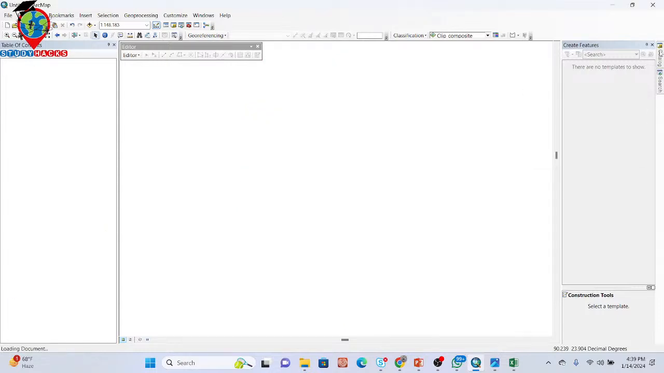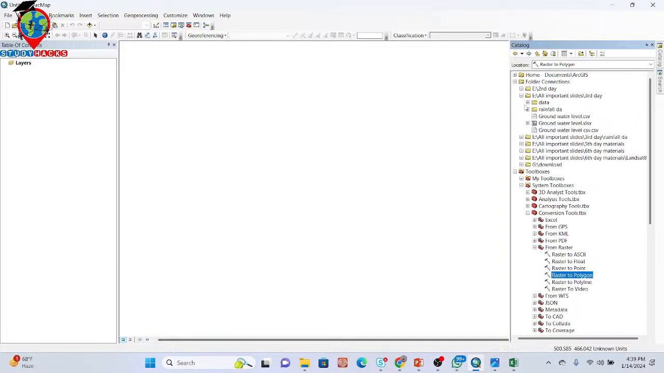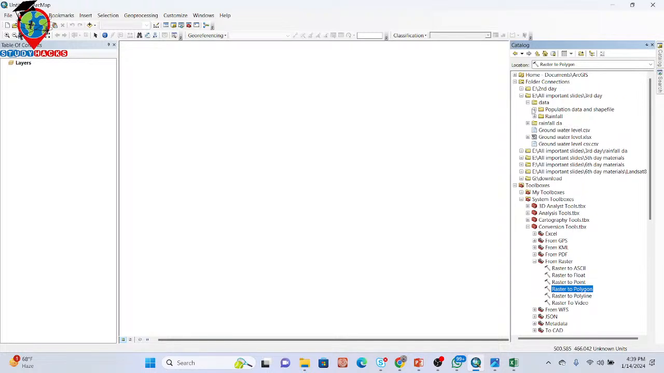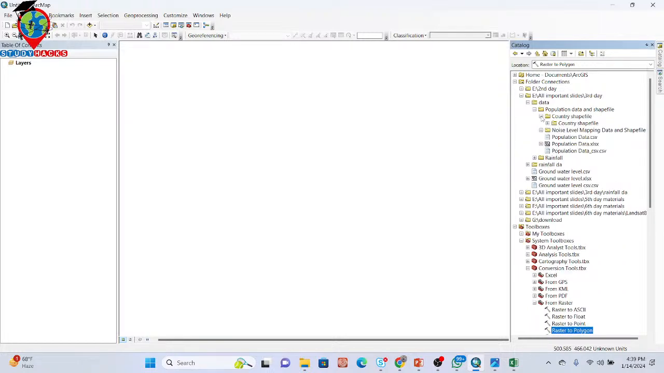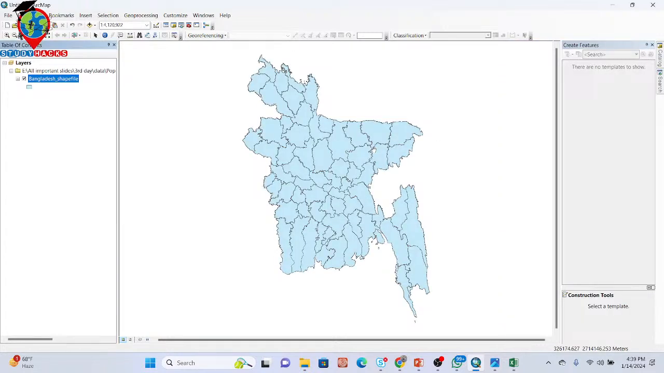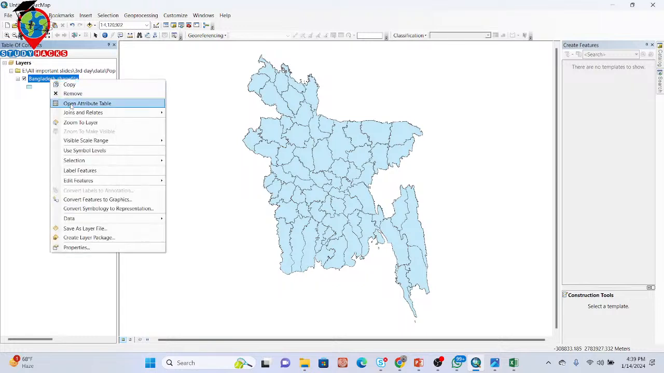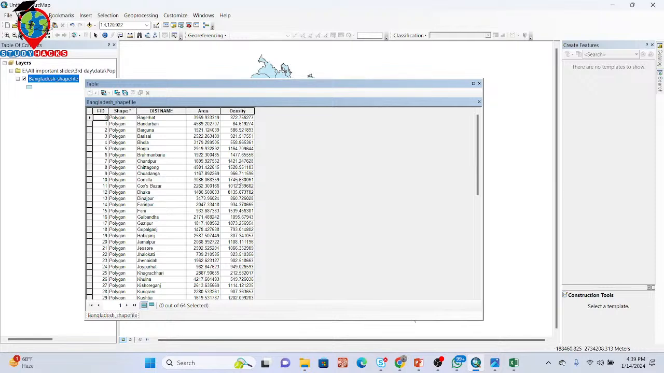Okay, so suppose I simply open my previous, I think in the second desk class. Just open the population data, the country shapefile. Okay, just I simply open it. Basically here you can see this is our attribute table, and it shows two columns, area and density.